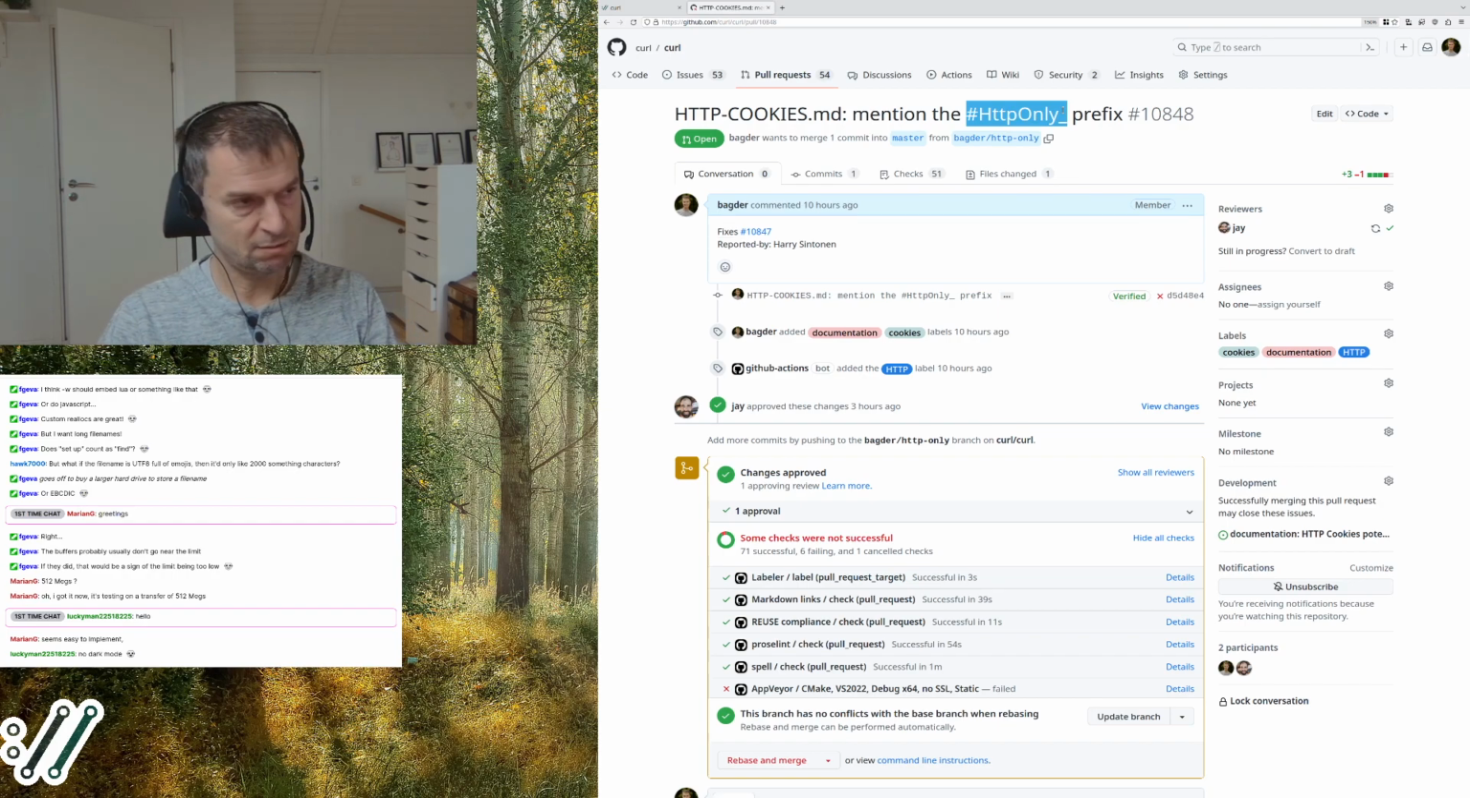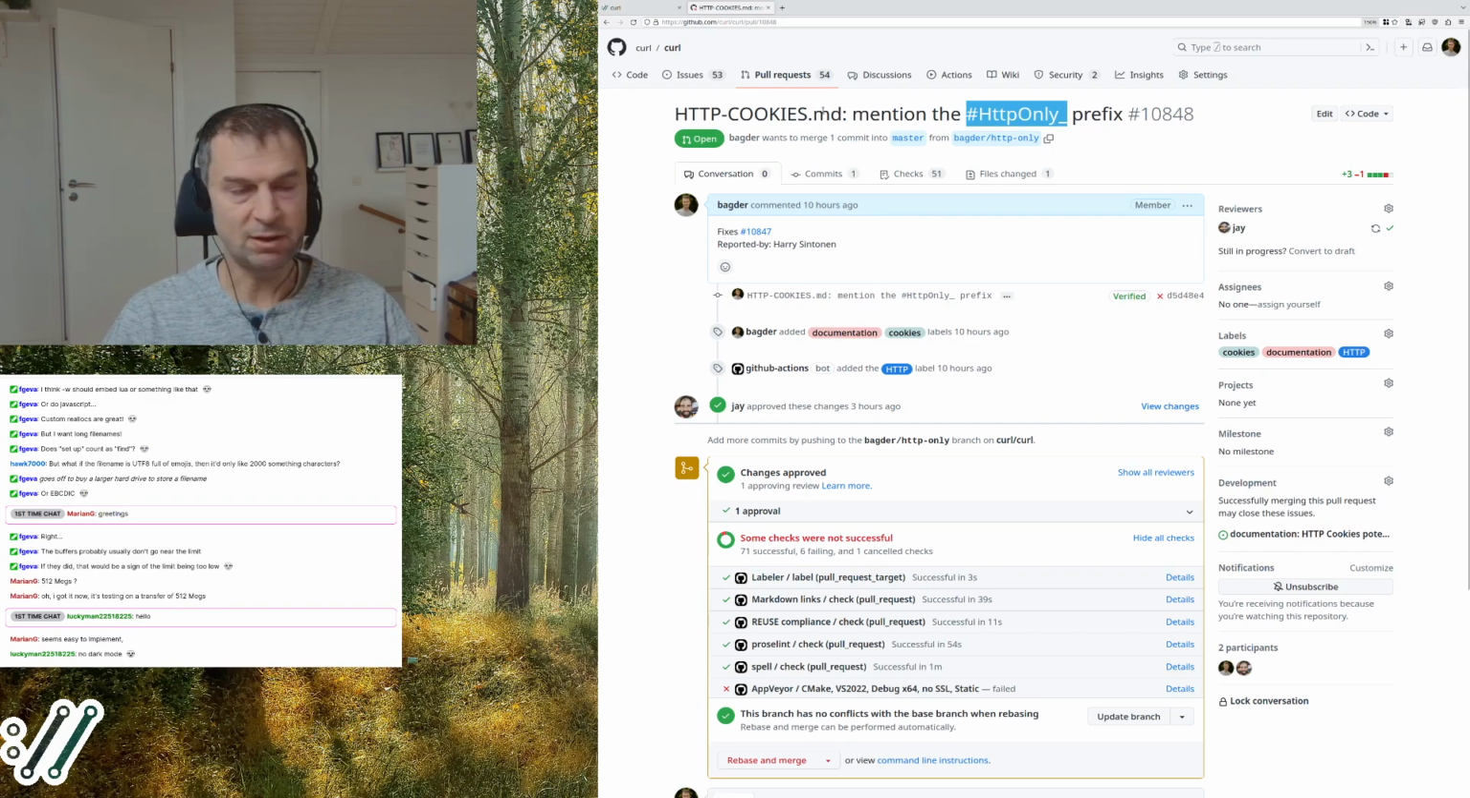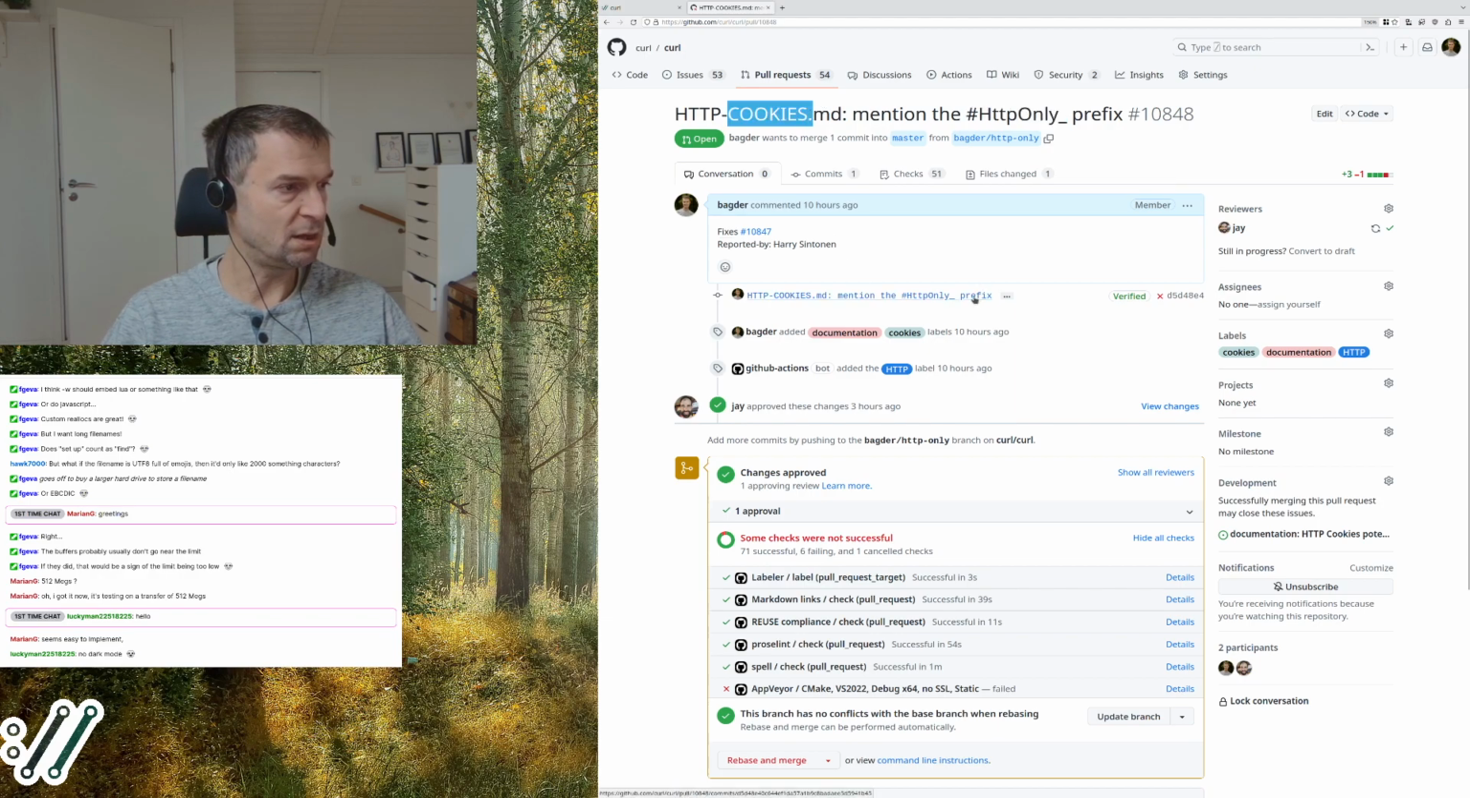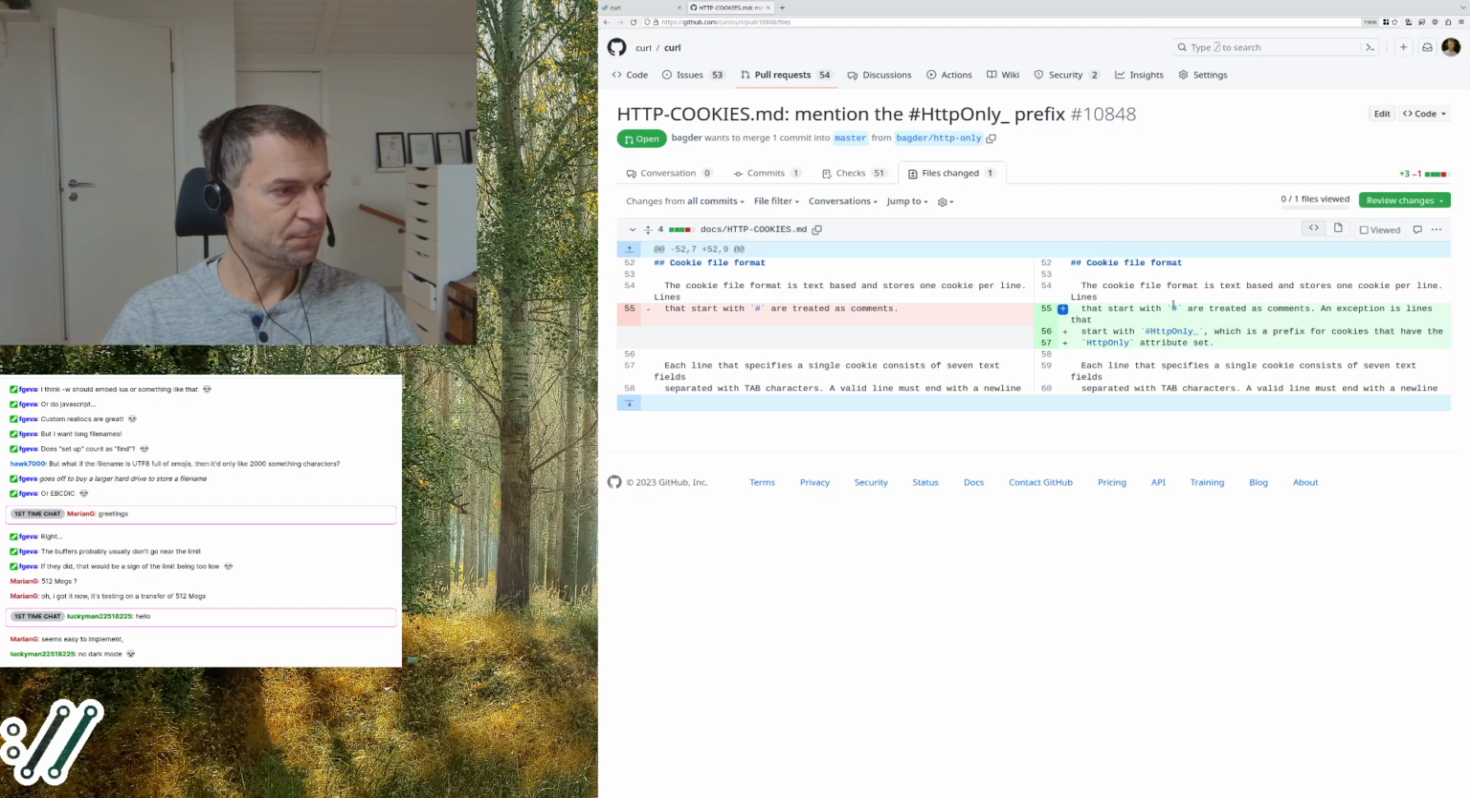But the point being, we've supported this for, I don't know, 15 years, but it wasn't documented in this file. This file documents the cookies, and this particular feature: lines that start with hashes are treated as comments, right? Pound signs, hashes, whatever you want to call it. And the exception is lines that start with HTTP only, which is a prefix for cookies that have the HTTP only attribute set. That's my tiny little addition to explain this little thing, because you might see these lines in a cookie jar when you tell curl to save.